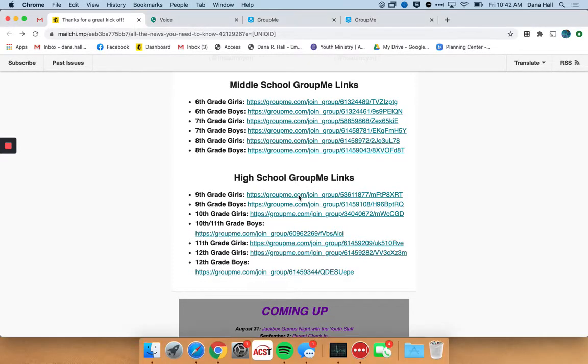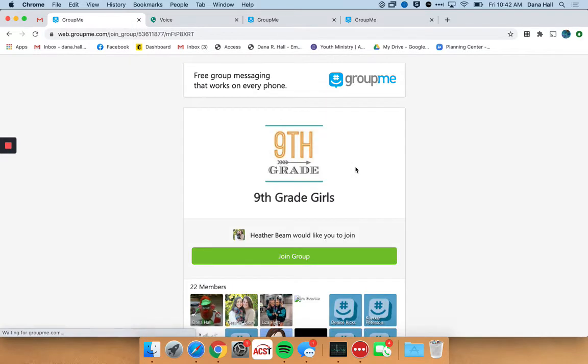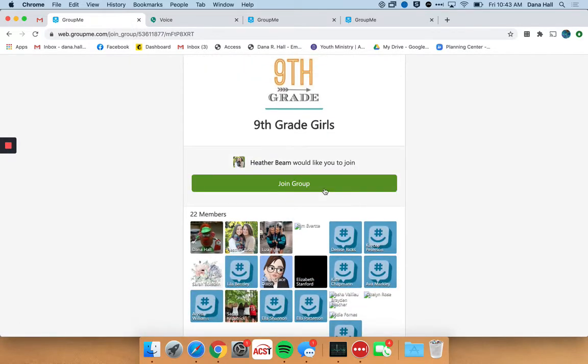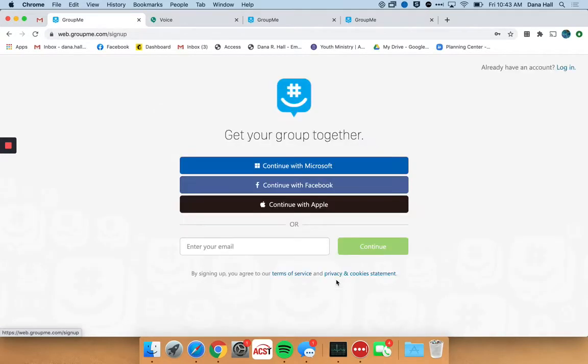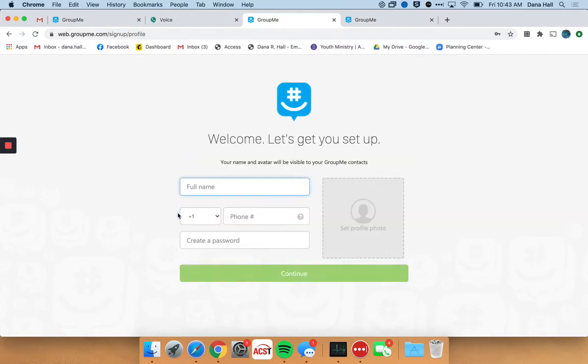So I will click on one of those to join, and then I can click join group. If you already have an account, it's going to try and log you in. If you do not have an account, you're going to click sign up today. And we are going to sign up our good friend John Wesley here. And then you'll see this next screen.